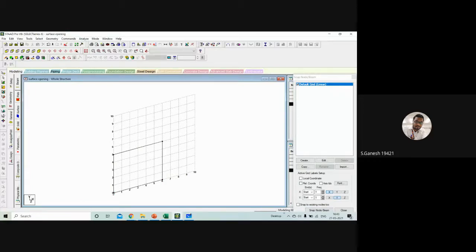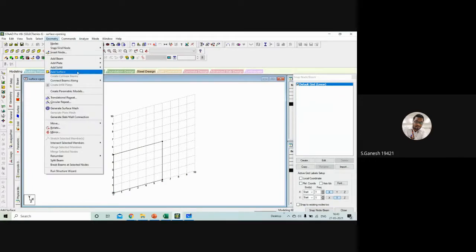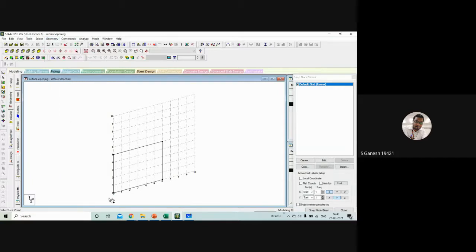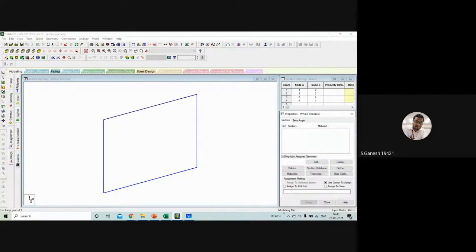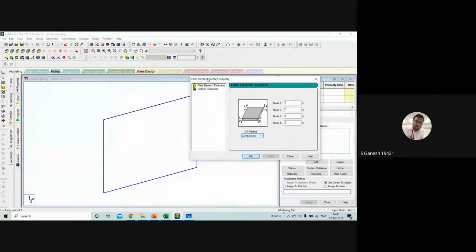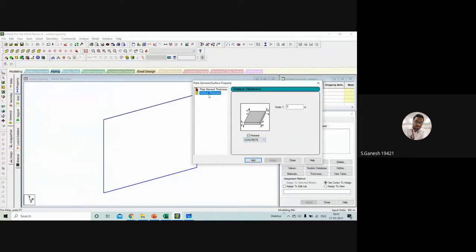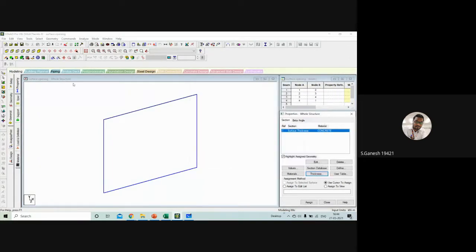Now I'm going to add the surface to this. You can go to geometry, add surface. Click on add surface: 1, 2, 3, 4, and 5. So the surface is done. Now you can go to the geometry properties, go to thickness, where we see two different properties. One is plate thickness, one is surface thickness. For surface thickness, I'm going to enter a thickness of 300 mm. I'm adding that.